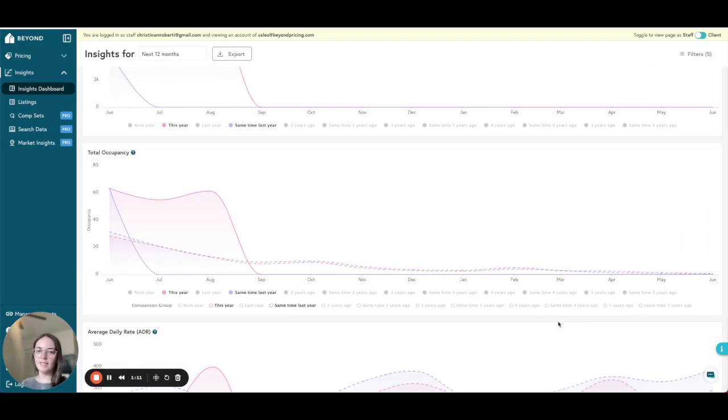So what data does Insights use? Insights includes three main data sources. The first is data from your properties. This comes from our direct connection with your PMS or OTA, such as Airbnb, Booking.com, or Vrbo. The second is market data, and that comes from either connected accounts or OTAs.